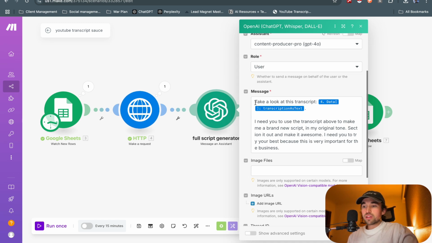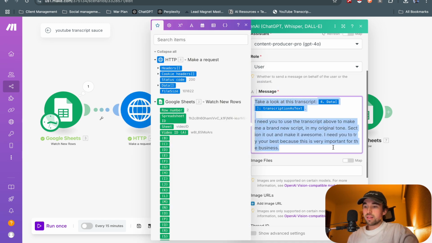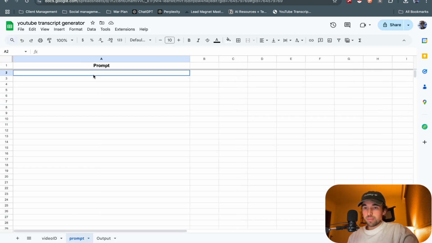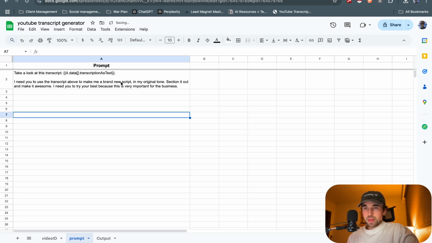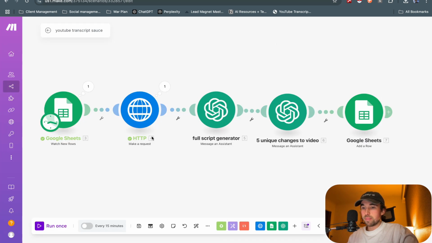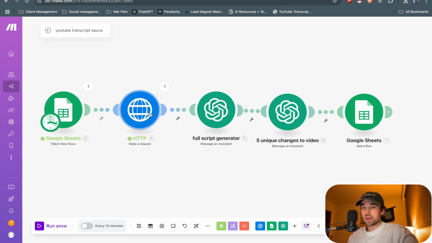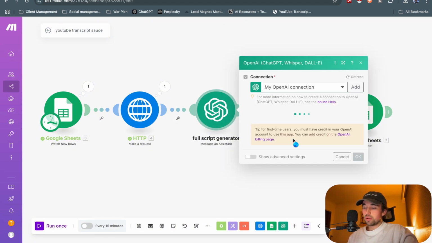So what we can actually do is copy and paste this and toss it into our prompt section right here. Do you see when I pasted this variable in right here: 2 curly brackets, 4, which is the module number 4 right there, dot transcription as text, and then 2 closing curly brackets. That's exactly what this variable is.